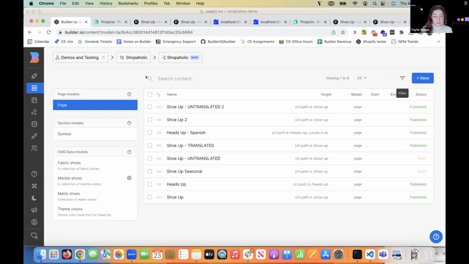Next question, something that's a very large topic in localization that we did not cover are things within the app itself, things like pricing, currency conversion within localization. Can you talk a little bit about how you would approach that within Builder?